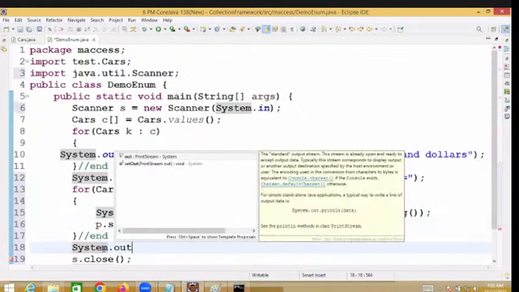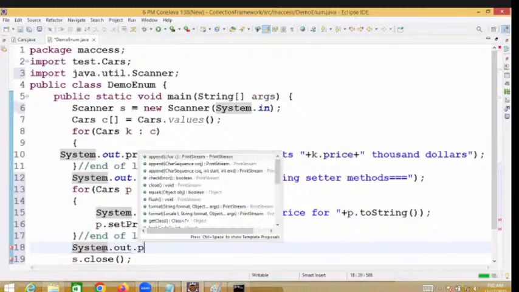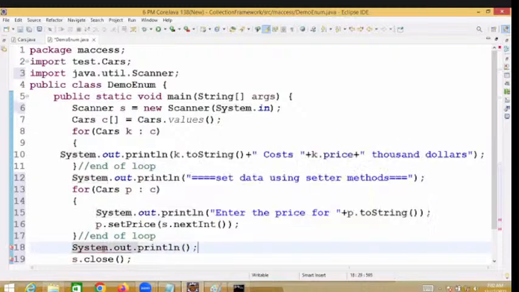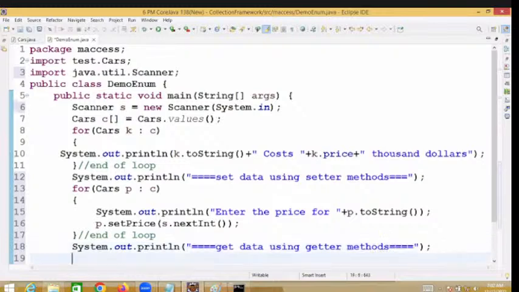Now System dot out dot println: display. Now get data using getter methods. Now here, for Cars PQ colon C.